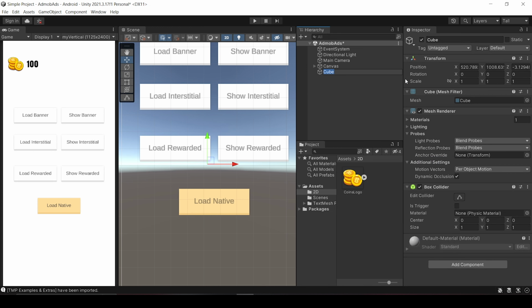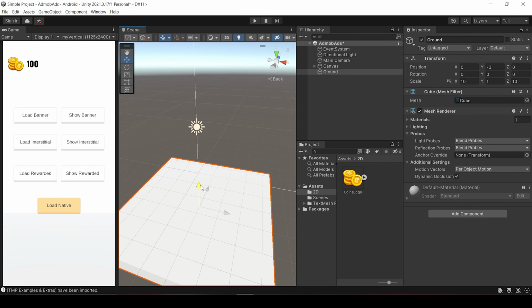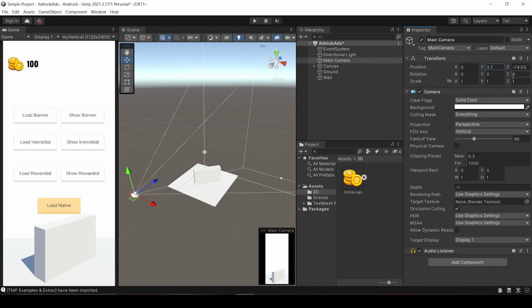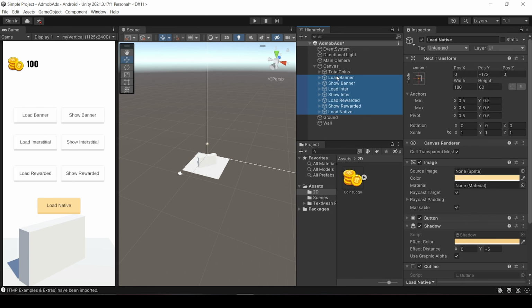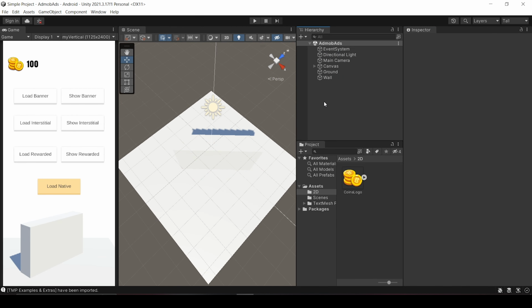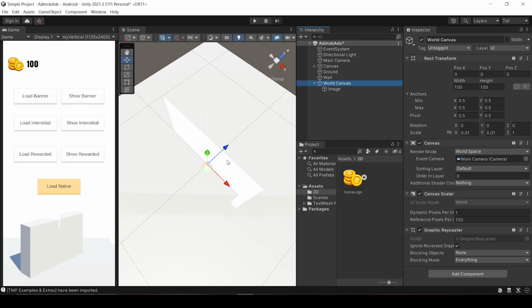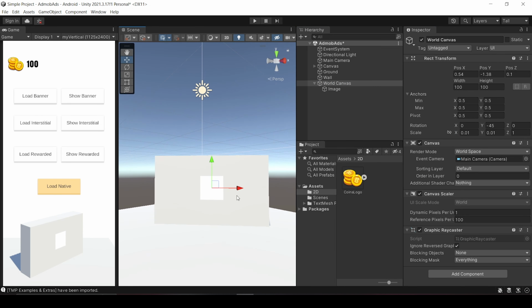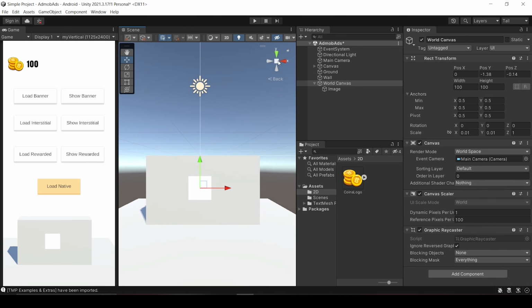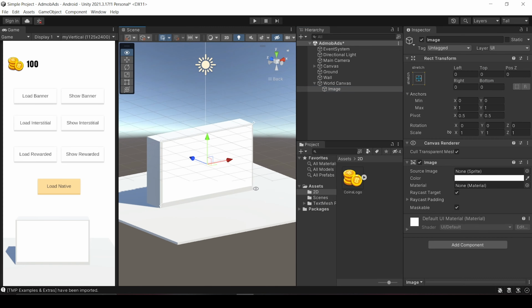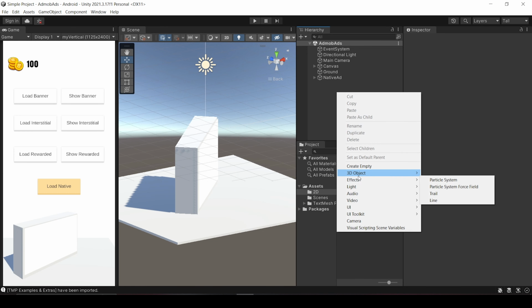And for that we have to create a 3D environment. So let me quickly create a ground and a wall, and let's create a world canvas, and I will place it on top of the wall. So this is basically going to be an image on top of the wall, and we are going to load our native ad into this image. Now with that, our setup is complete.